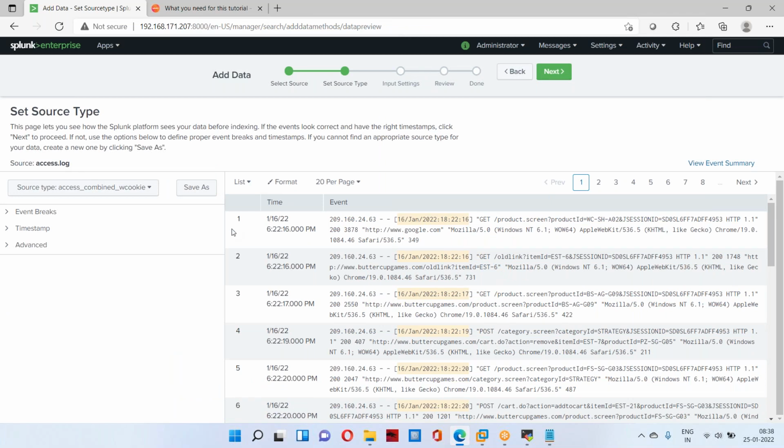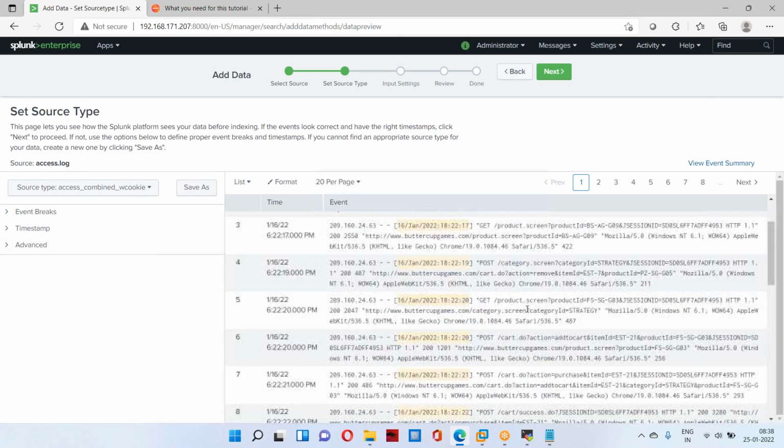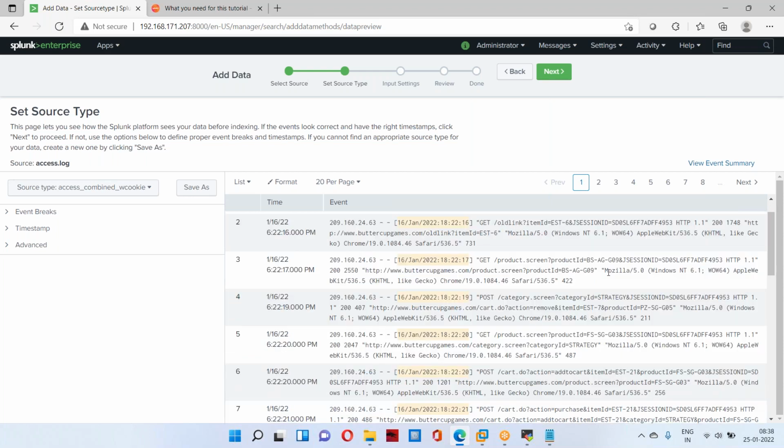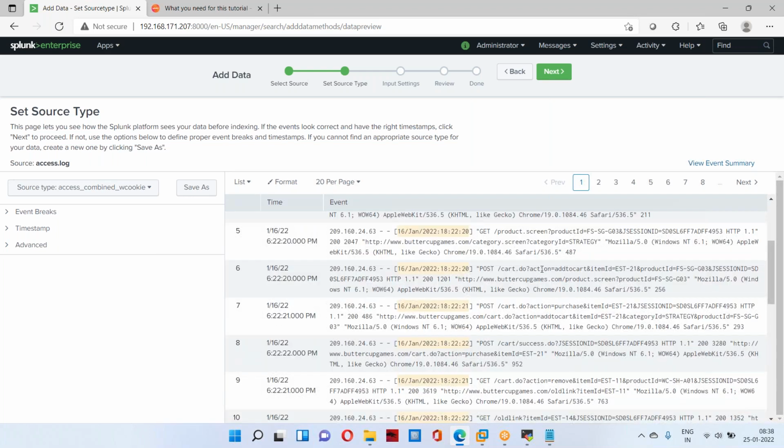Okay, here comes the interesting part. Previously, I told you one thing, right? If there is something like a key value pair, if it is a product and a value is there, then Splunk will create a field for this. JSESSIONID, it's a key value pair. If you go here, product ID is there. Action is there. You will be having multiple options like add to cart, purchase. For all these things which are having a key value pair, Splunk will create the data.